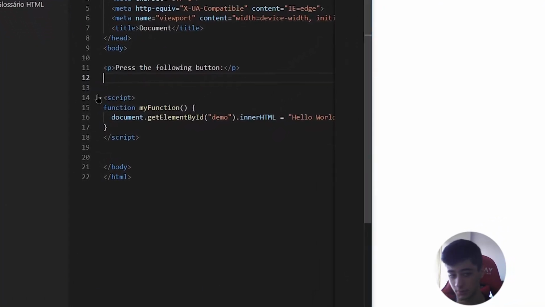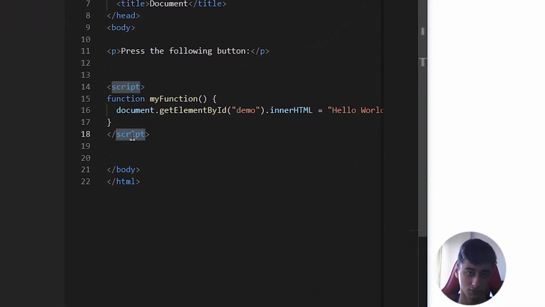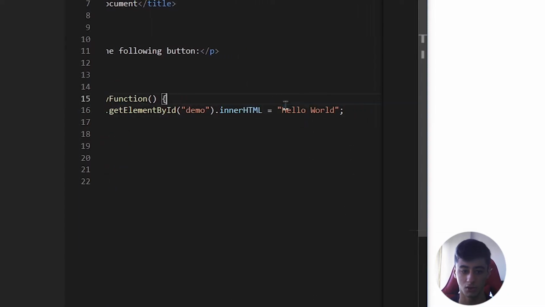First, let's create our script. First we open and close the script tag. We create a function that has a name, myFunction, that you put brackets or parentheses, then you put curly brackets, you put document.getElementById. The paragraph will have the ID of demo. We put .innerHTML because it's an inner HTML script, it's not from an external document and JavaScript document. Then we put equals to hello world.